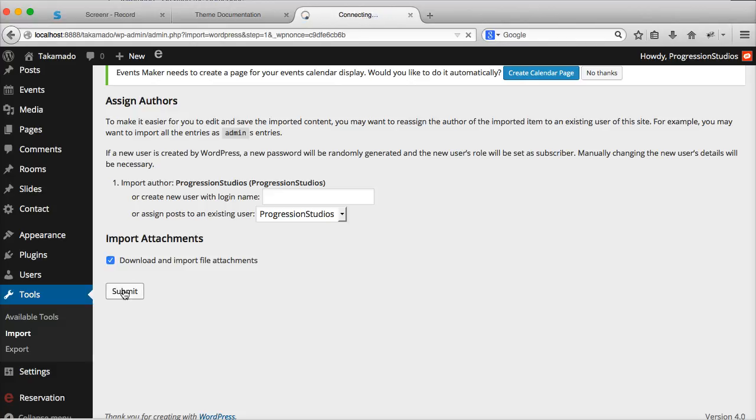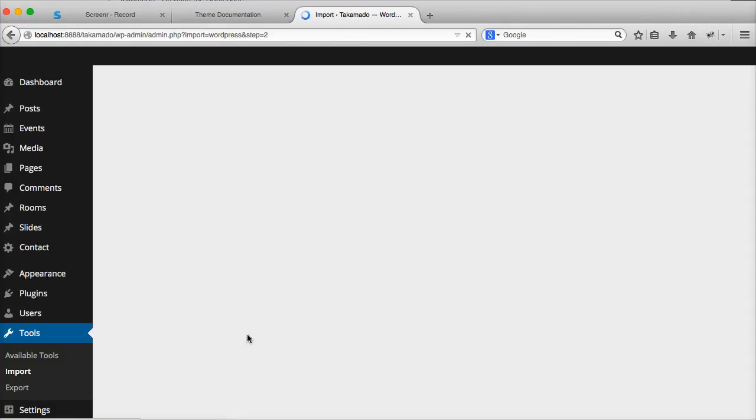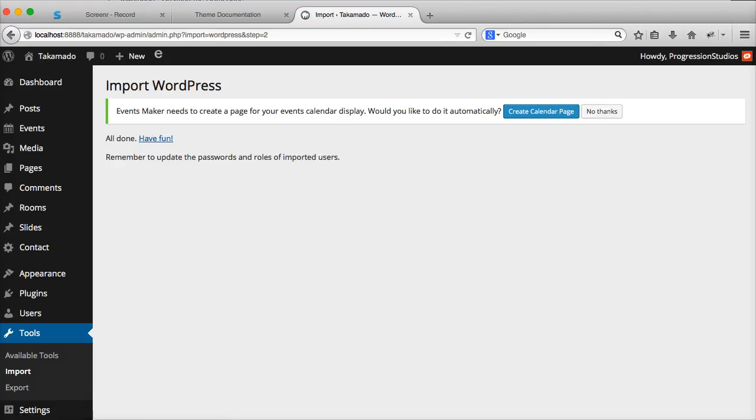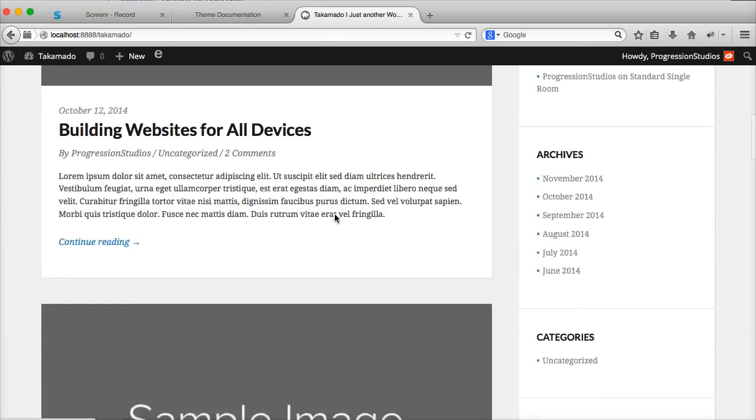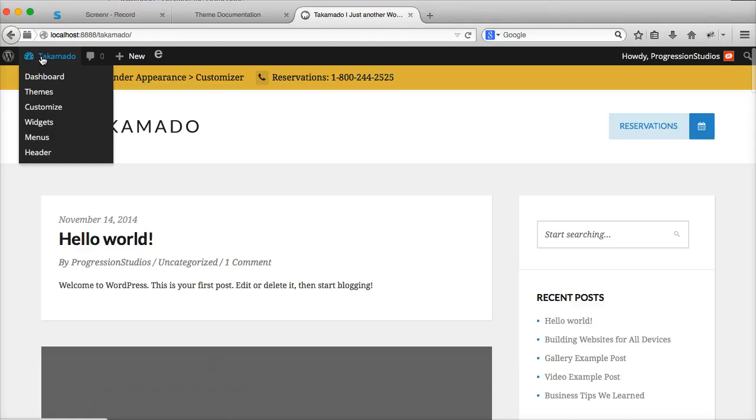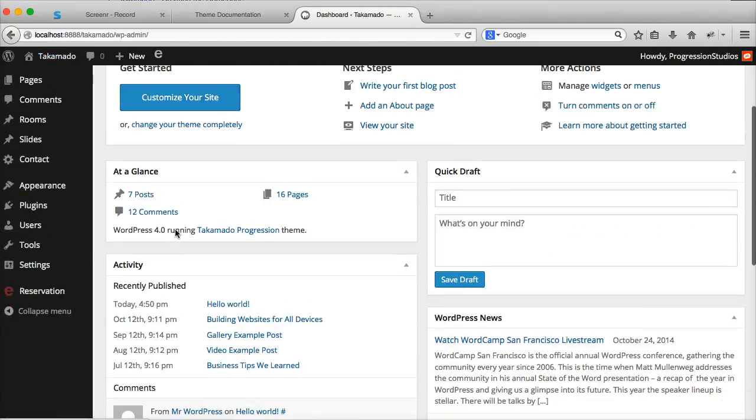So we'll submit, and it really depends on your server how fast or slow this is going to be. It should only be a couple minutes though. I think there's maybe 10 or so images, 12 images that are being pulled in. Once you're done, it will say all done, have fun, but there are a couple additional steps. So if we go to your home page, it won't look very much different. You'll just have some more blog posts. So let's go ahead and set the last few things up.